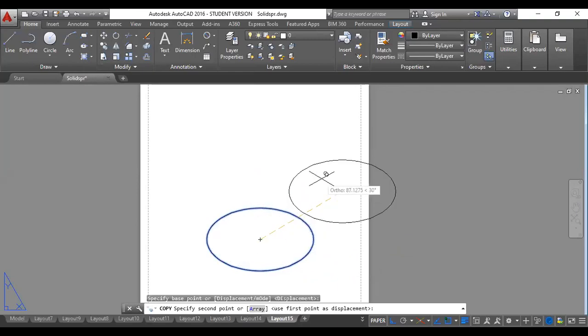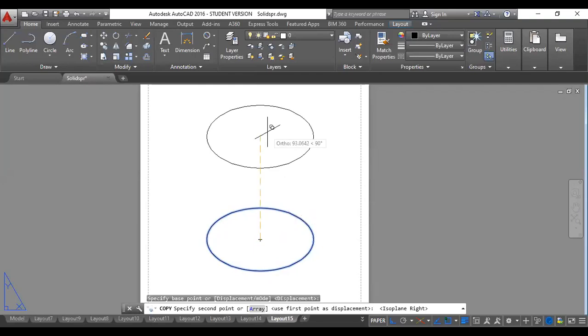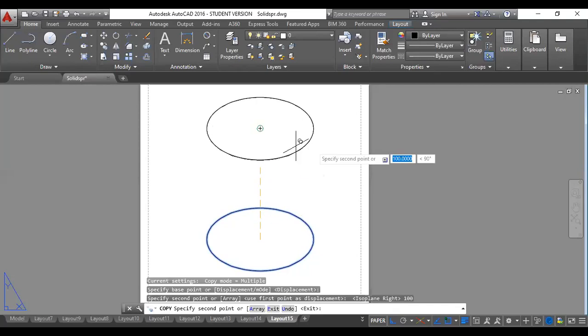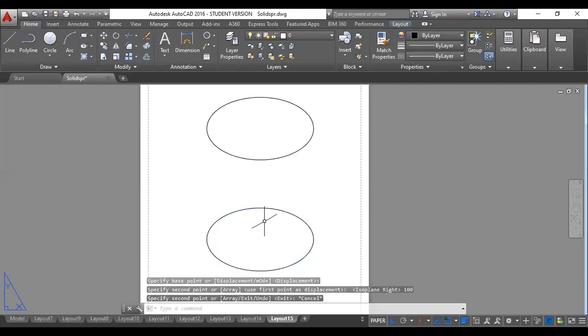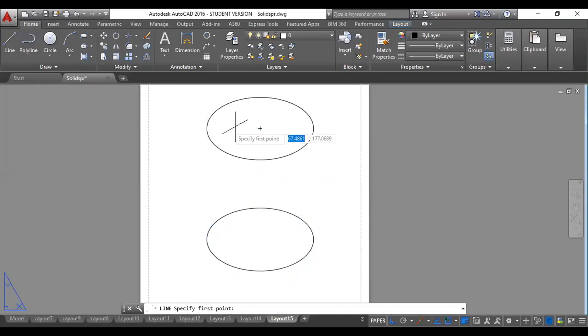So it is going on the right plane. Press F5. See, it is going on the top plane now. Now I just have to give the length here. Once I move it on the top, type 100, press enter. That's it. Then press escape. So I got two circles. Then join the outer parts.